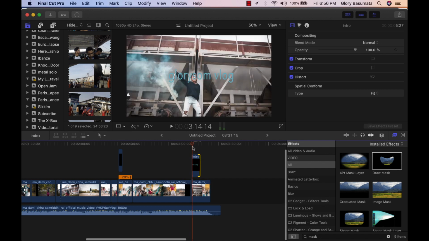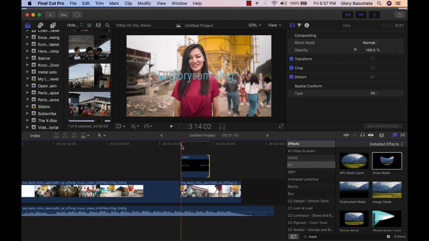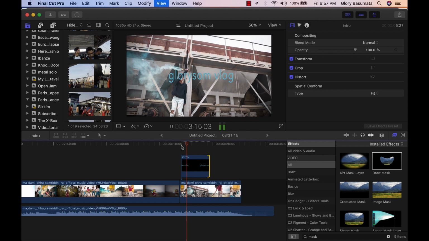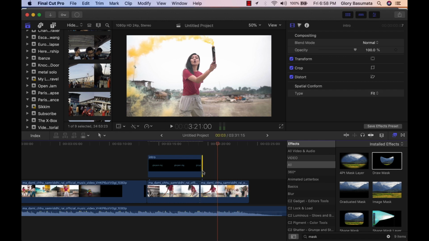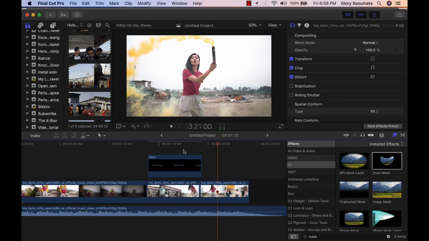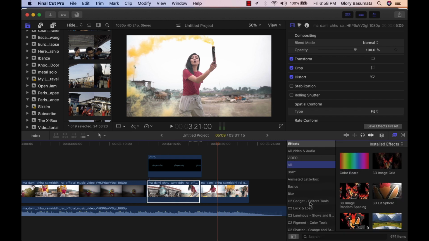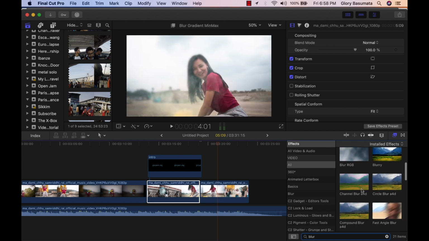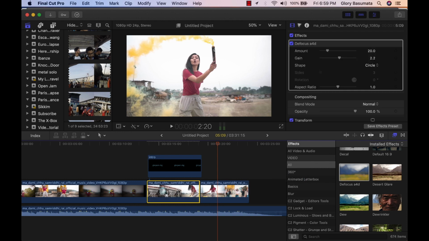Let's maximize the timeline to see it bigger and better. Now I will activate my blade tool by pressing the letter B on the keyboard and cut where the text effects end. Once it's done, we will head over to the effects section and search for the blur effect. Under the video section, click on All, then use the search tab to search for the blur you're looking for. Here I will add the defocus blur to the clip underneath the text effect and adjust the amount of the blur I need by using the slider here.